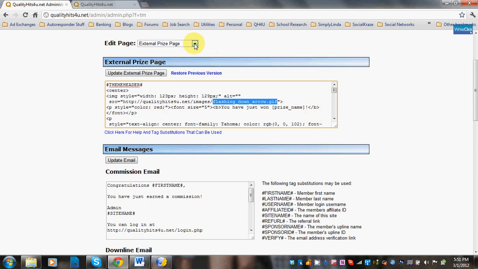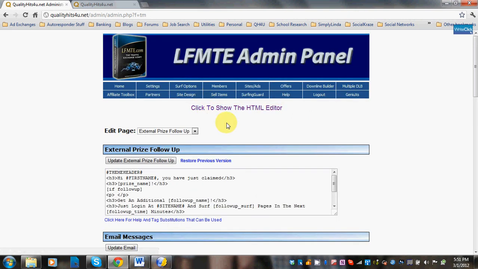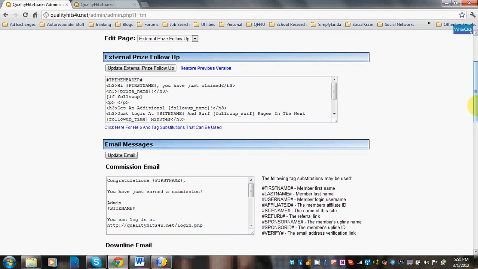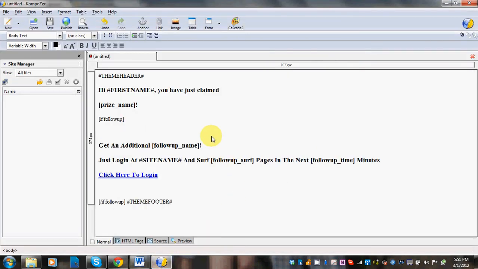Change your fonts, your sizes, your colors, whatever you want to do to change that up. You can also change the external prize page follow-up page. Again, you can use the theme header and the theme footer, or you don't have to. Once again, make a backup, change anything you want here. If you want to see the way this page looks in a basic HTML page, you can see it right here. I drew it into Composer just to show you what it looks like.